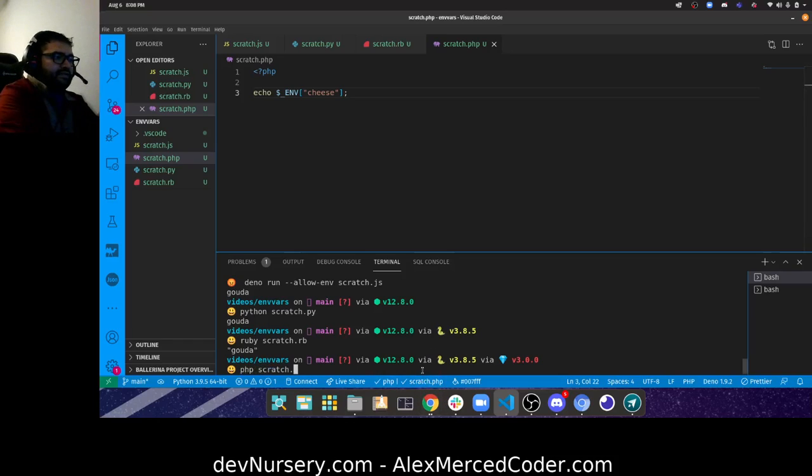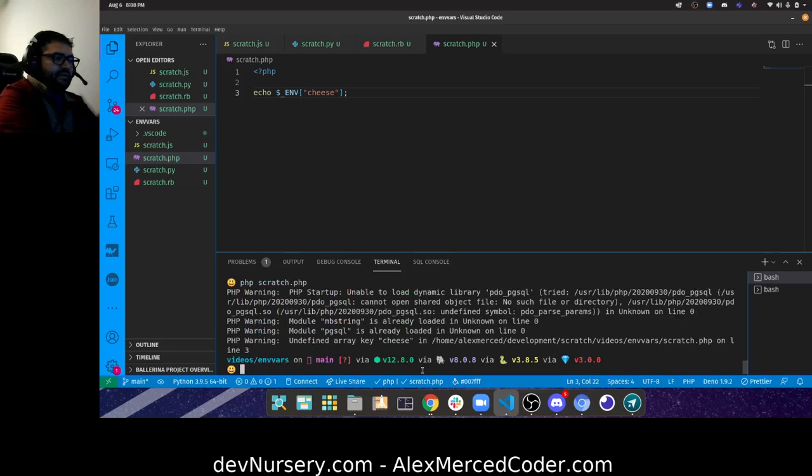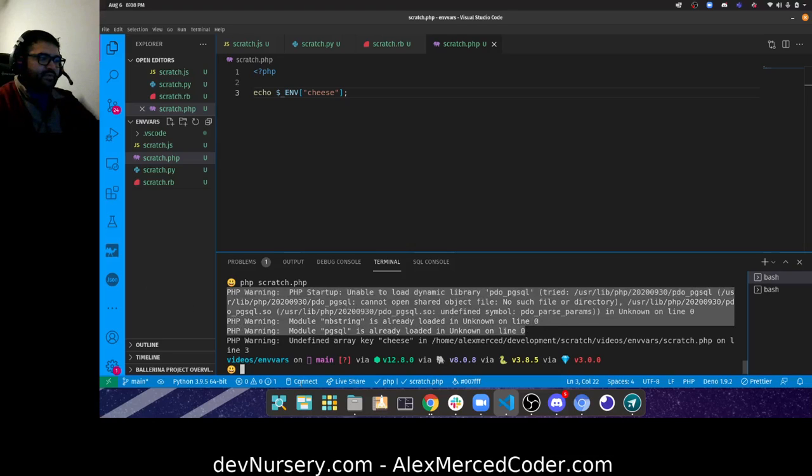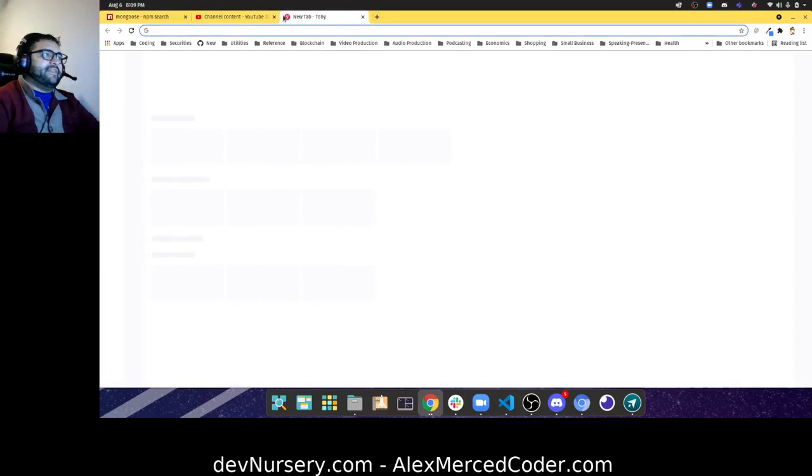PHP scratch.php. Enable the load dynamic layer, blah, blah, blah. Module of the string, I don't care about any of that. Undefined array key cheese. Okay. That's all fine. I don't care about those warnings. Let's look it up. I just don't remember it off the top of my head.